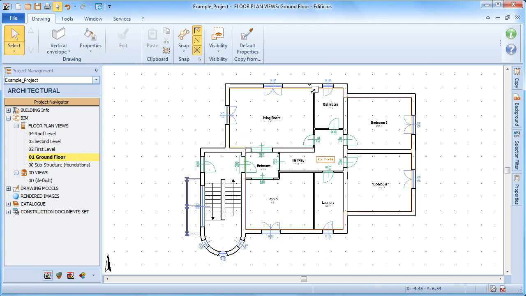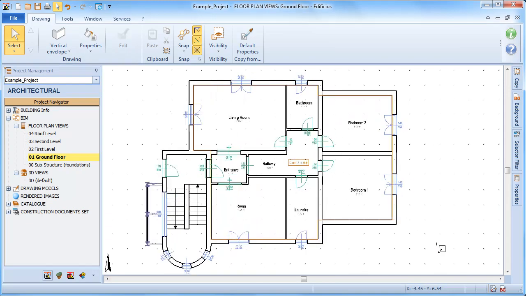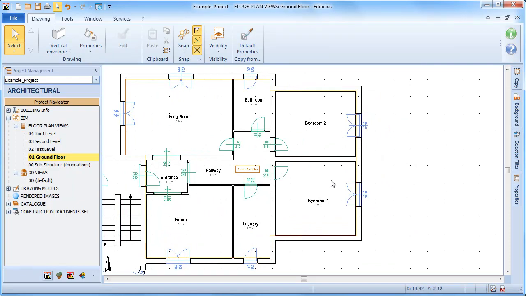In object selection mode, just click on an object to select it. The selected object can be moved and rotated using the object grips, but you can also modify its properties.